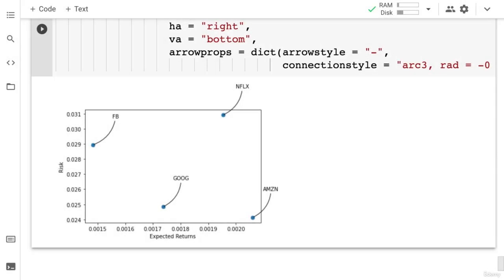Hello everyone and welcome back to our course. In the previous lecture, we learned how we can visualize risk or standard deviation versus expected returns for each stock. In this lecture, we're going to learn how we can calculate value at risk and also visualize it.